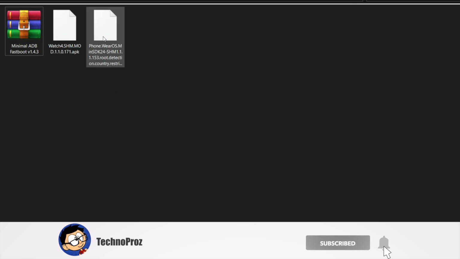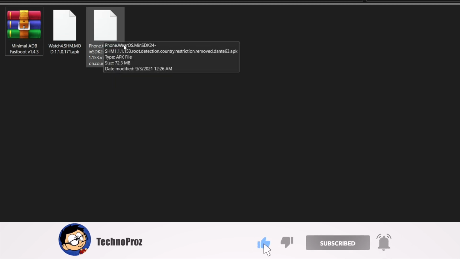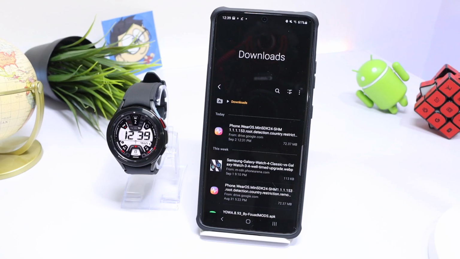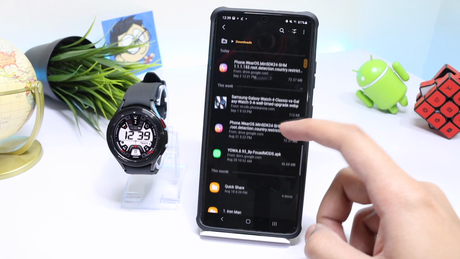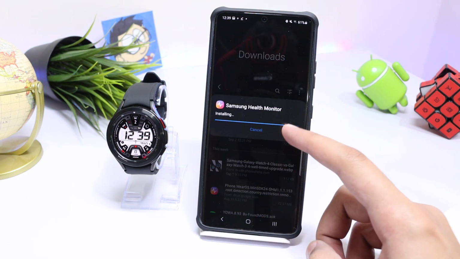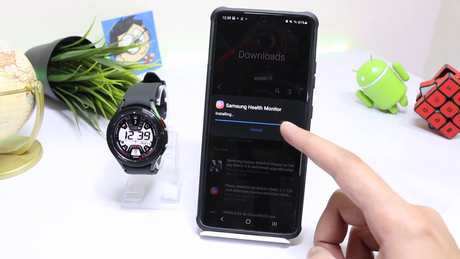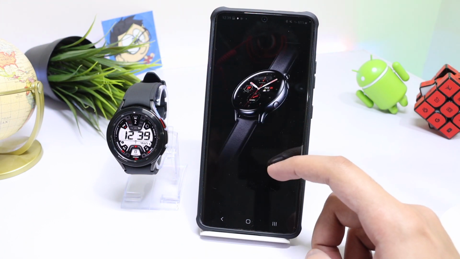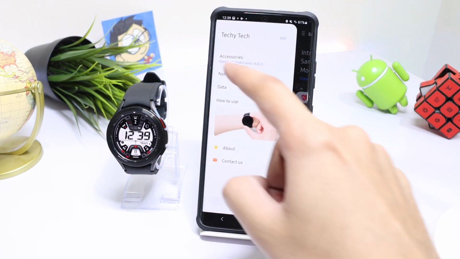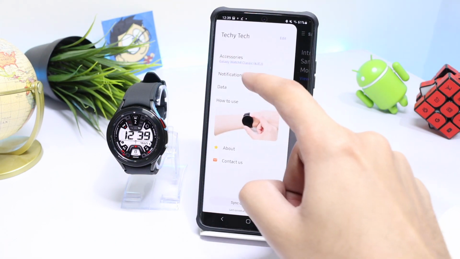The first file is the modded Samsung Health Monitor application without the country blocking issue. The next two files are for the watch, and about them we will talk a bit later. So you have to install this APK on your phone. Make sure you uninstall any old Samsung Health Monitor application from your phone before installing this new one. Also, this SHM app will only work with the new Galaxy Watch 4. So don't try to use it with Galaxy Watch 3 or Watch Active 2.